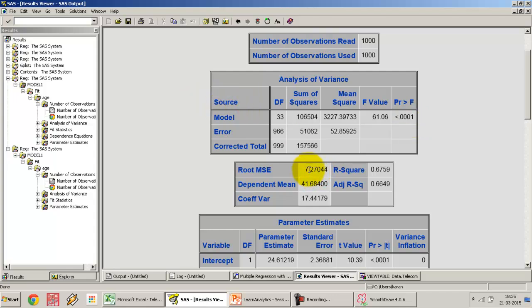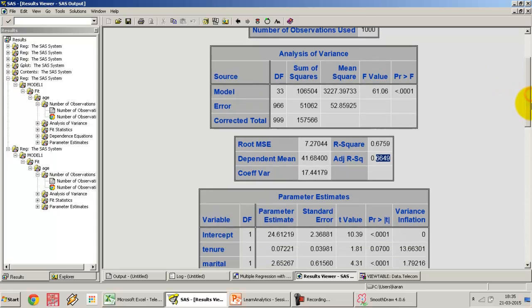And let's have a look. Root mean square error of 7, dependent mean of 41. So average age is 41. The average error is 7.27. Coefficient of variation is 17%. R square is 67. Adjusted R square is 66. It doesn't look like too much overfitting, but we'll see the variable p-values.